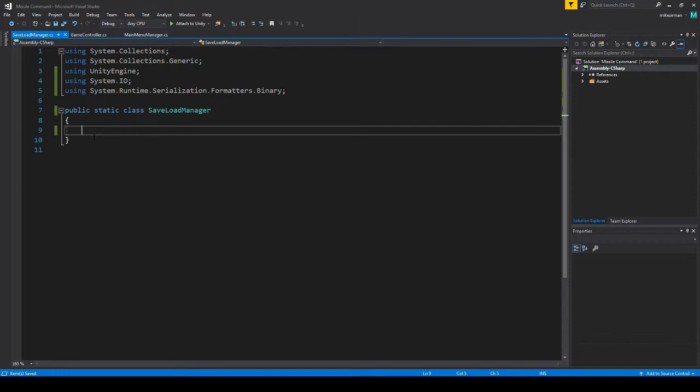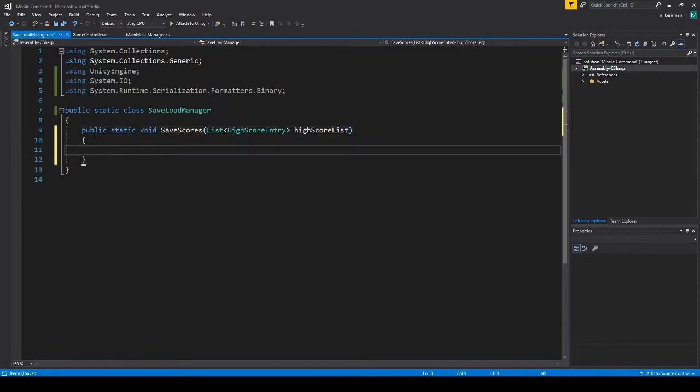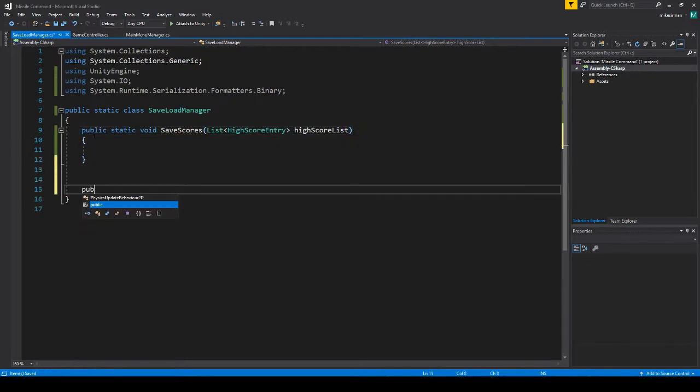Okay, so we're going to make two methods in here. We're going to make one for saving and one for loading. Both of them have to be public and static. So let's make a public static void. And I'm going to do SaveScores. And then this one, we're going to pass in a list of high score entries. And let's just call this highScoreList. Okay, we'll go with that. Okay, and then we're also going to make a public static list. This one's going to return a list of high score entry, and we're going to call this LoadScores.